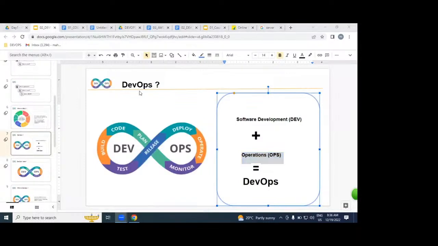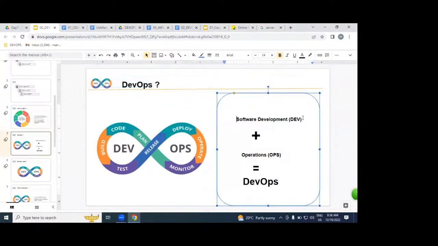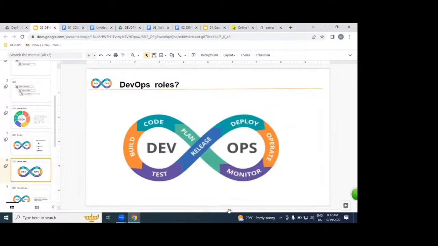So DEV is nothing but development. OPS is nothing but operation. The combination of software development plus operation, we call DevOps. That means our roles and responsibilities start from the dev environment and end with operation. We are part of dev environment, build, test, release, deploy, operation, and monitor. These are all the stages we are part of.